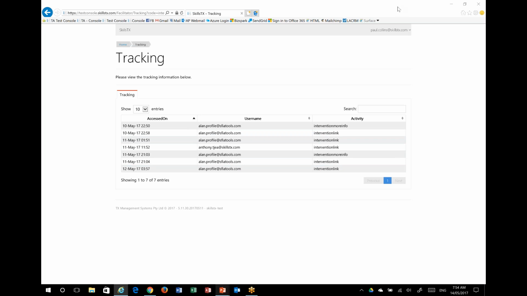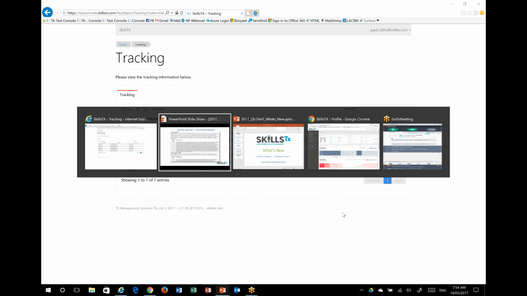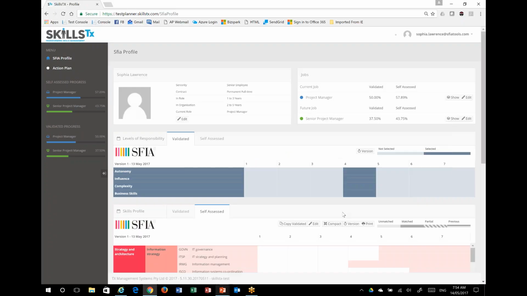Okay, so let's see how that manifests itself over in the planner. So we'll switch across to the planner. This will be familiar to those people that have been here before. So first thing, one of the features I mentioned is the ability to take a copy of the validated profile. You can see here the button, and it will basically just create a new version of my self-assessed profile.